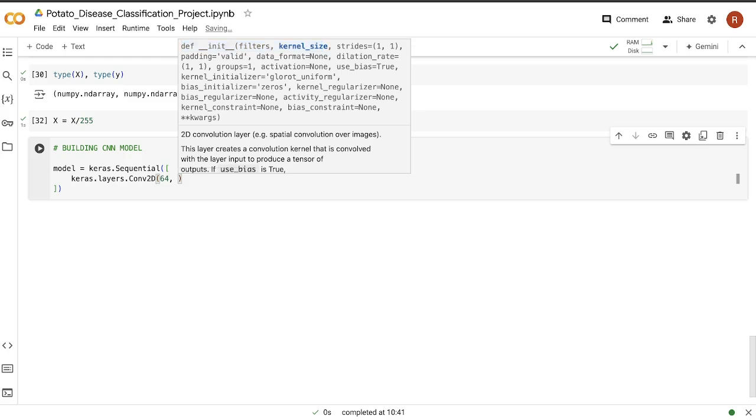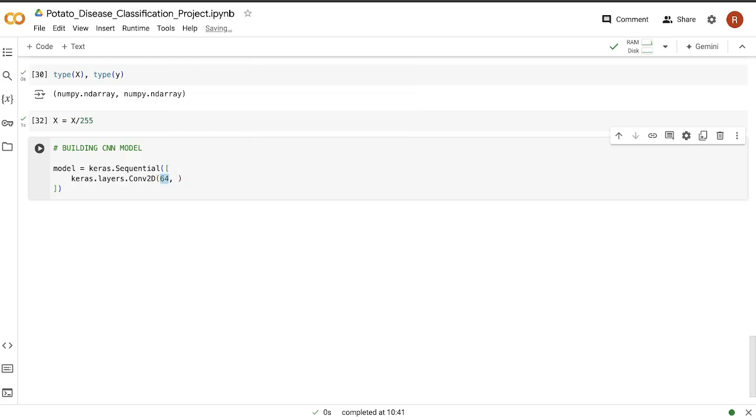So you are going to make use of 64 filters, but the size of each filter can be anything: 2 by 2, 3 by 3, 4 by 4. Let me say kernel size is equal to 3 by 3. We will keep every filter size to be 3 by 3. After that we have to specify the input shape. Now what will be the shape of our input?